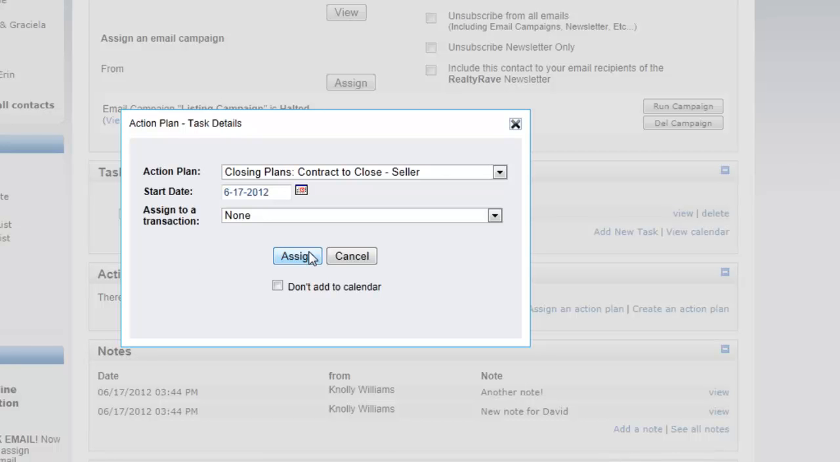Now, by the way, since we're talking about transactions, there are certain things that we would recommend you do on the transaction side versus on the contact record side. Because under the contact details, what you've got to look at is this is a client that you may do multiple transactions with over the coming years. So you can keep each transaction separate by assigning, for example, action plans to a transaction versus assigning them to a contact record. But for the case of what we're doing here, and for the case of training, let's go ahead and assign this closing plan to David Smith.